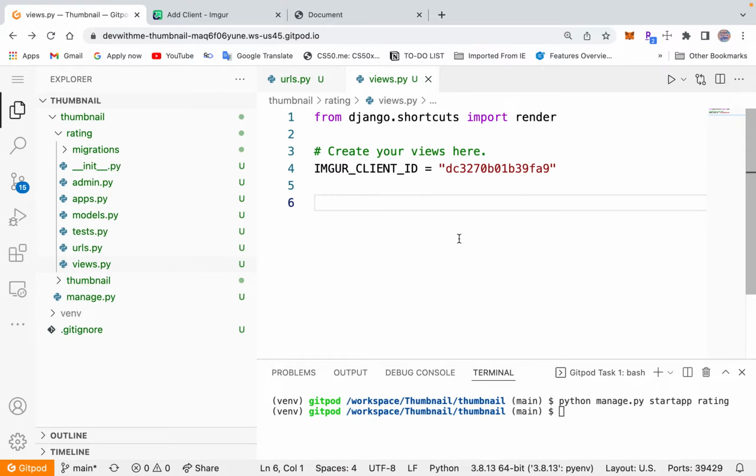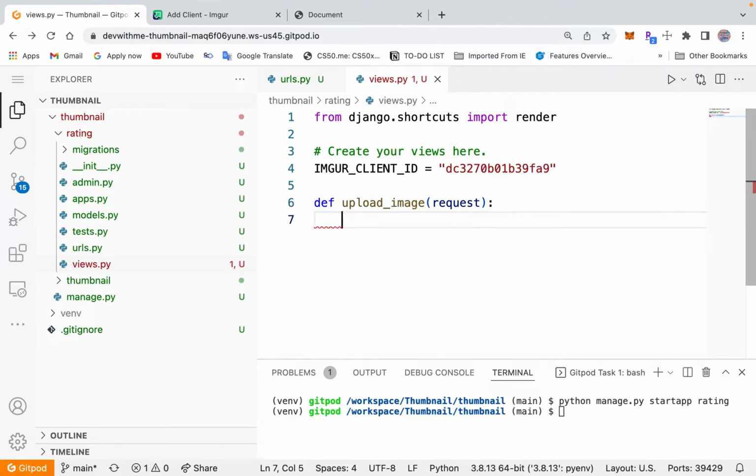Okay. So now what we can do is define the view that basically renders the form where you can upload the file, right? All right. So in here, we're going to create a new function called upload_image. Upload thumbnail really, but it doesn't really matter. So if it's directly going to be tied to a specific view, you need to take in a request variable because that's a Django thing.